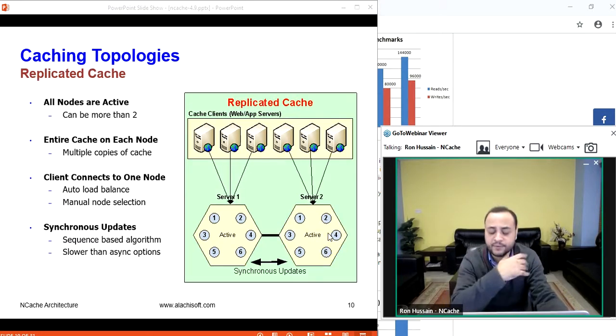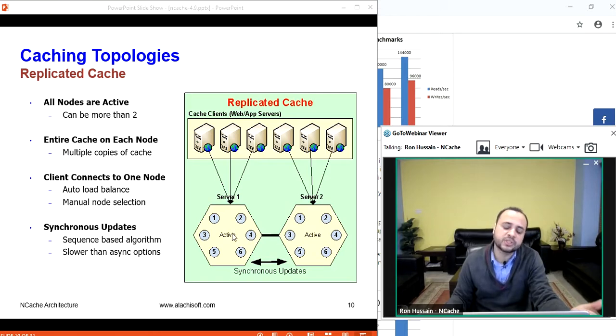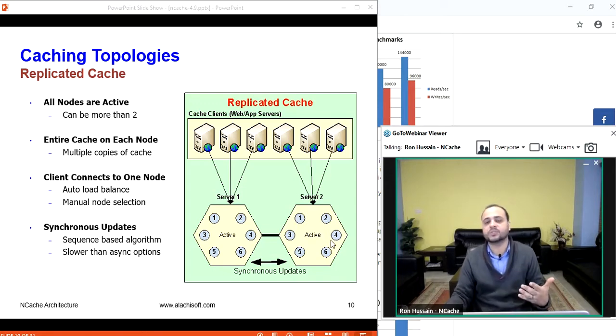The second topology, again for smaller configurations and slightly different from mirrored cache, is our replicated cache. Now in replicated, we have each server active, so that's one difference between mirrored and replicated. And then we have a copy of the cache on each server, and that's the design, because we have a copy on server 1 and we have the exact same copy on server 2 as well. And this is done with the help of synchronous updates. So whatever updates you perform on server 1 are going to be performed on server 2 by rule. That's the architecture of this topology.